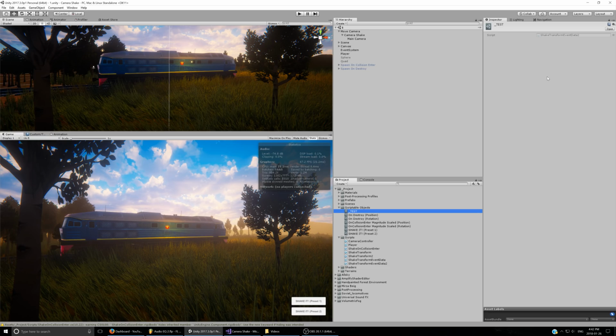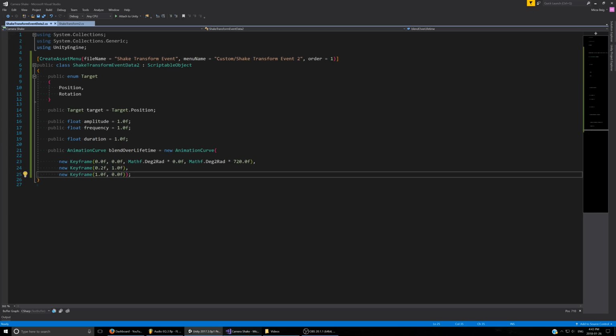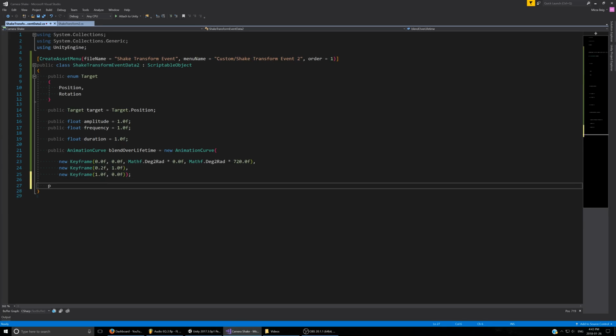You can see the default values on the animation curve, and I think this is good for blending most shake effects very smoothly. Over the lifetime of the effect, which is determined by duration, it'll quickly fade in to the maximum amplitude supplied at around 20%, then ease out. Finally, we also want an initialization function, which we can just call Init. This isn't something you need for scriptable objects, but we'll be instancing this type at runtime later, so this function will come in handy then.